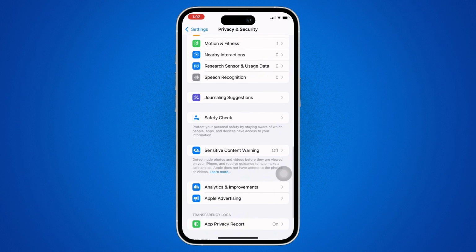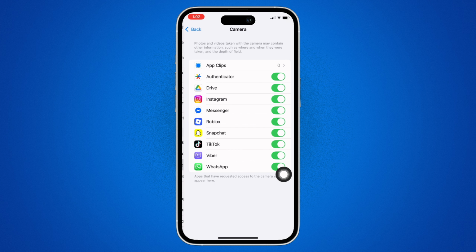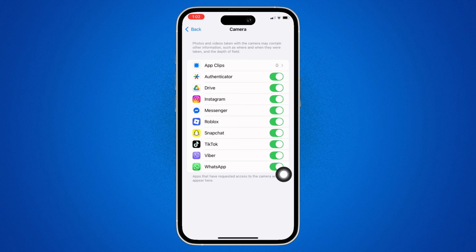In Privacy and Security, again, tap on Camera and review the app list, and you can turn off camera for social media that you do not trust, third party apps, games, and editing apps, and these apps will not get access to your camera anymore.